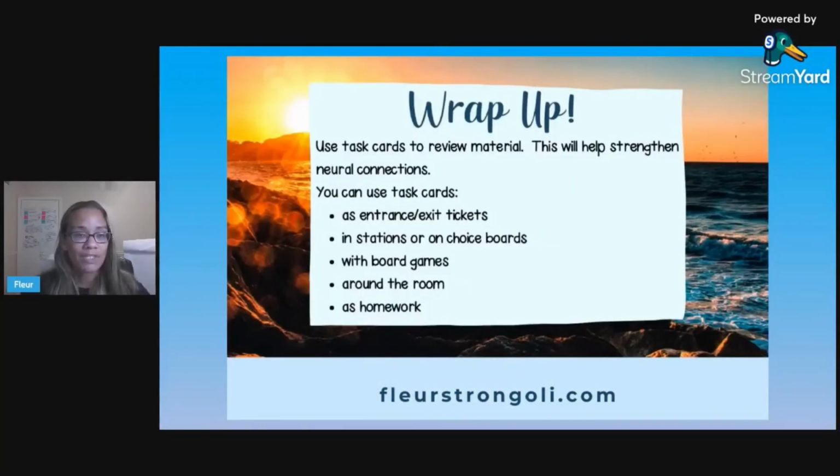Okay, so we talked a lot about task cards, and I hope you found something new, a new way to use them. Maybe you have an idea that you'd like to share too. So I would love to hear about that. So we talked about using task cards. It's a great way to review material and giving students that repeated deliberate practice, which helps strengthen neural connections in their brain, which eventually with enough practice will put it into long-term memory.